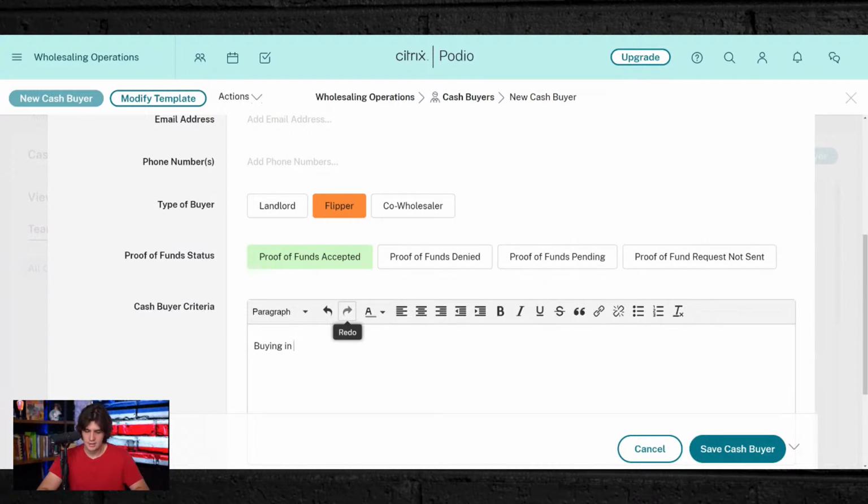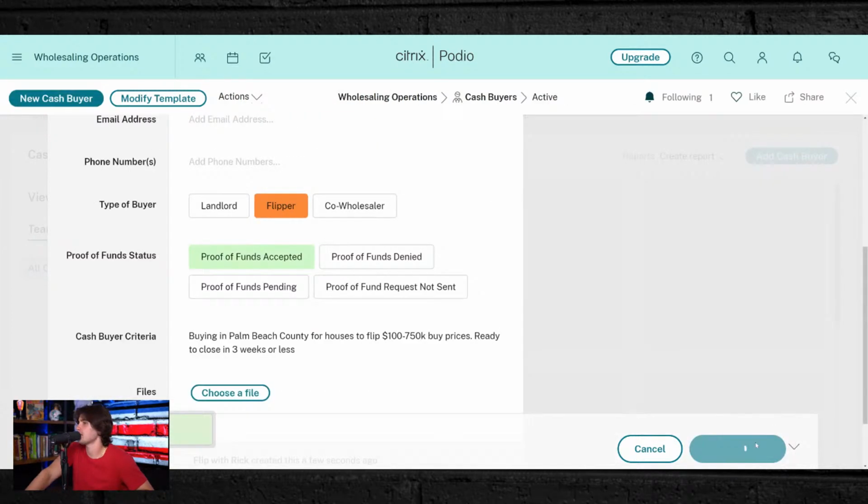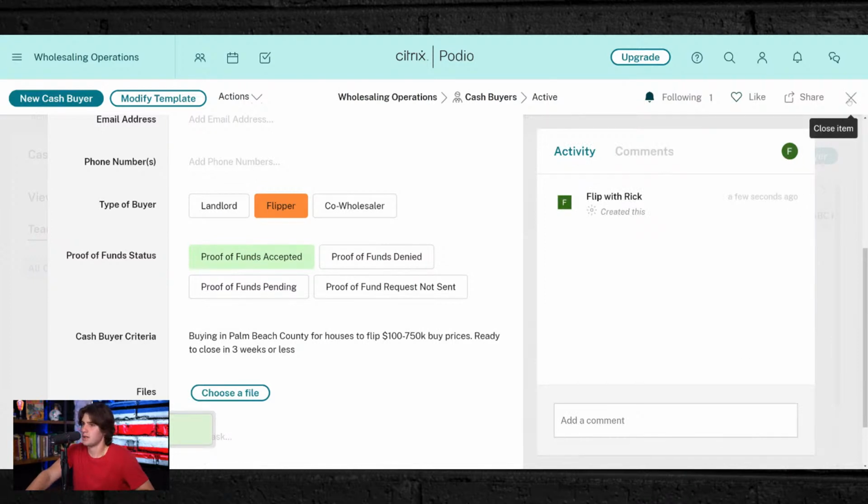Buying in Palm Beach County for houses to flip, 100 to 750K prices. Ready to close in 3 weeks or less. And then what we're going to do here is also attach the proof of funds file. And boom, good to go.